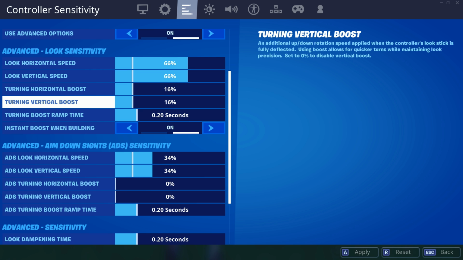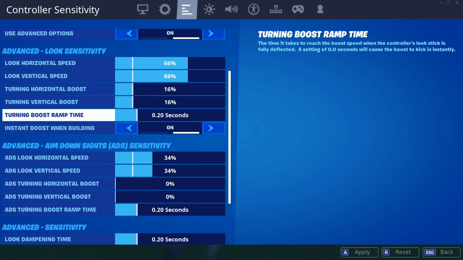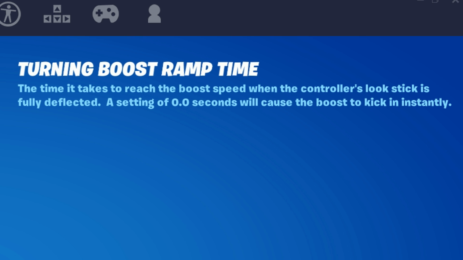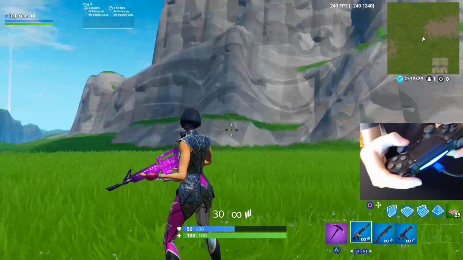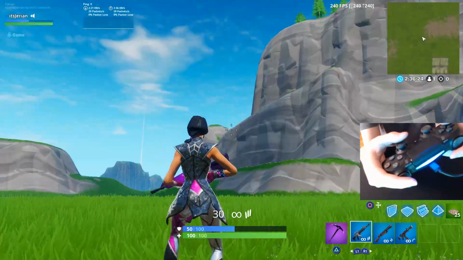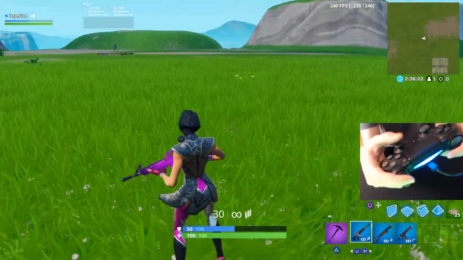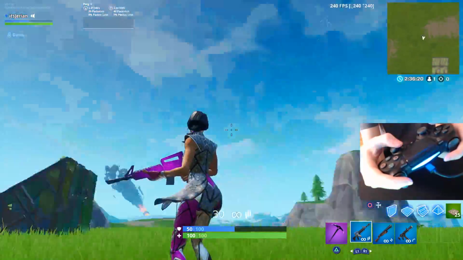The second to last advanced look setting is turning boost ramp time. What this is, is how long it takes for the boost to kick in. Of course, after your joystick is fully deflected. So the boost we just talked about does not kick in immediately, unless you set the ramp time to 0.00 seconds. Instead, from the moment your joystick is fully deflected, it will take however long you put the time as for the boost to be applied.